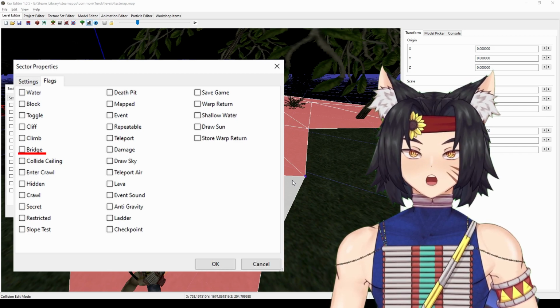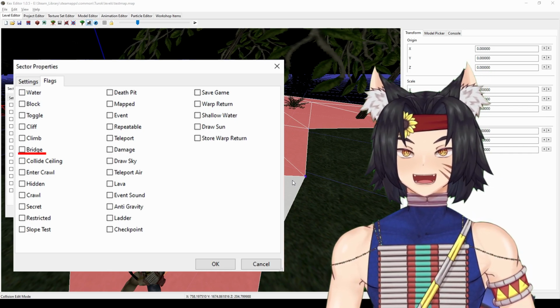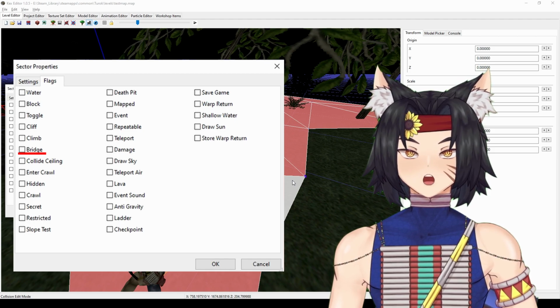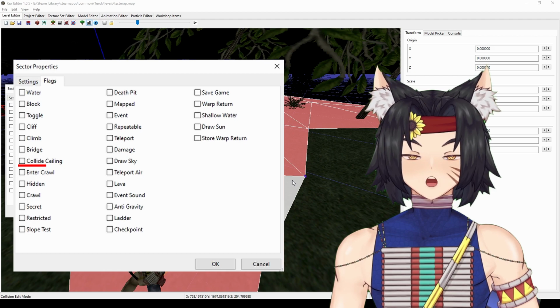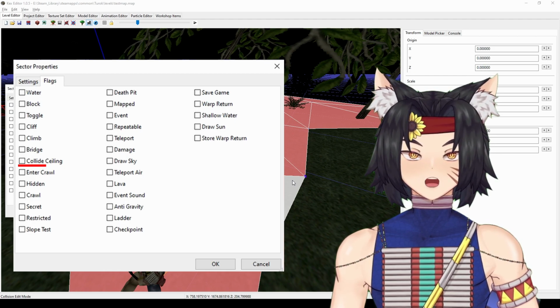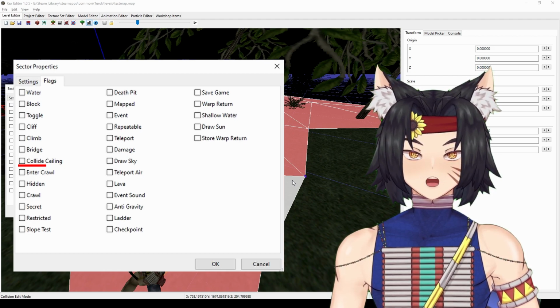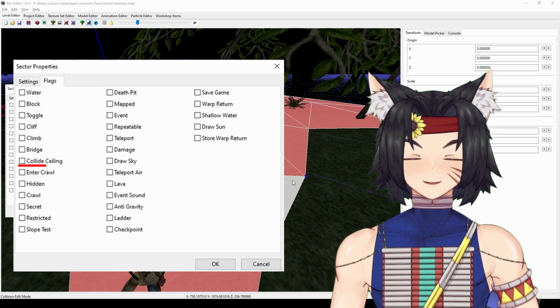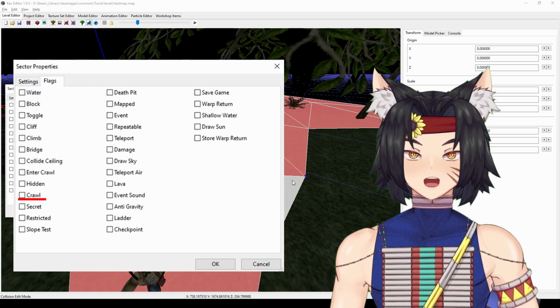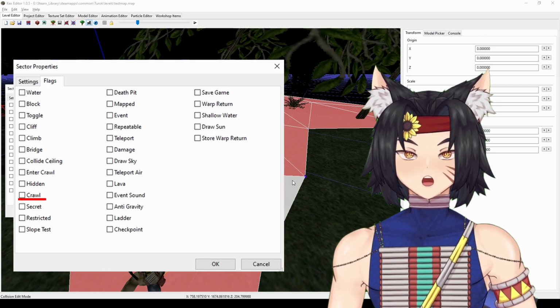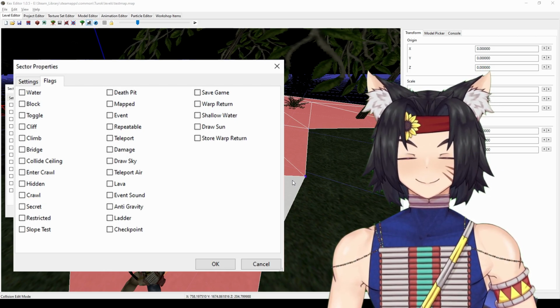Bridge. It allows the player and NPCs to fall off a sector as long as there's a sector below the bridge sector. Collide ceiling. It enables ceiling collision, which will prevent the player from clipping through meshes if they jump. Enter crawl and crawl will automatically make the player crawl once they step on a sector with these flags enabled.